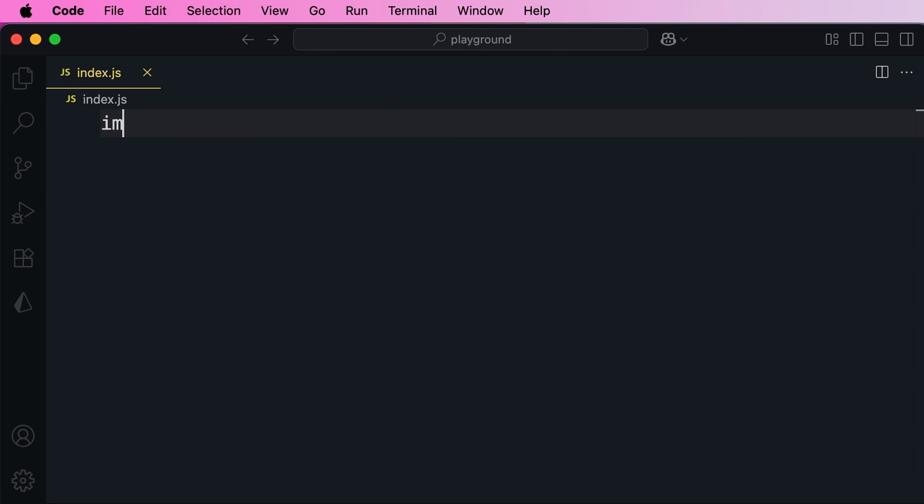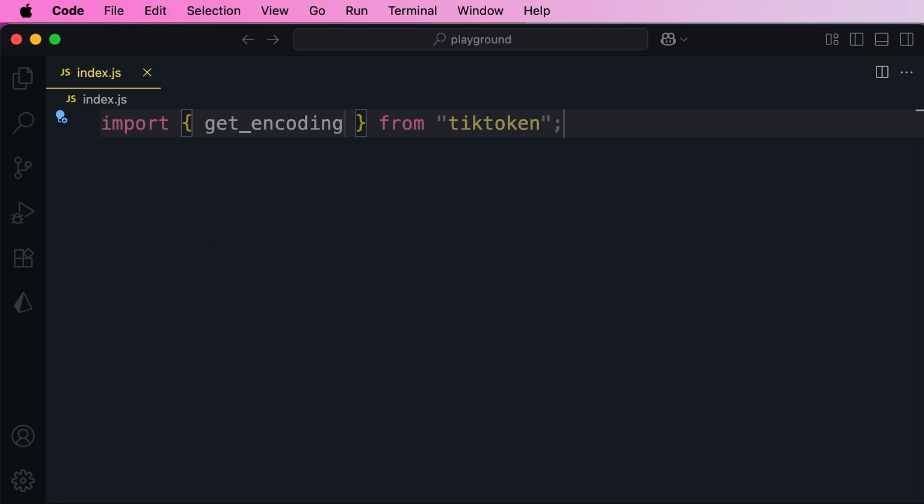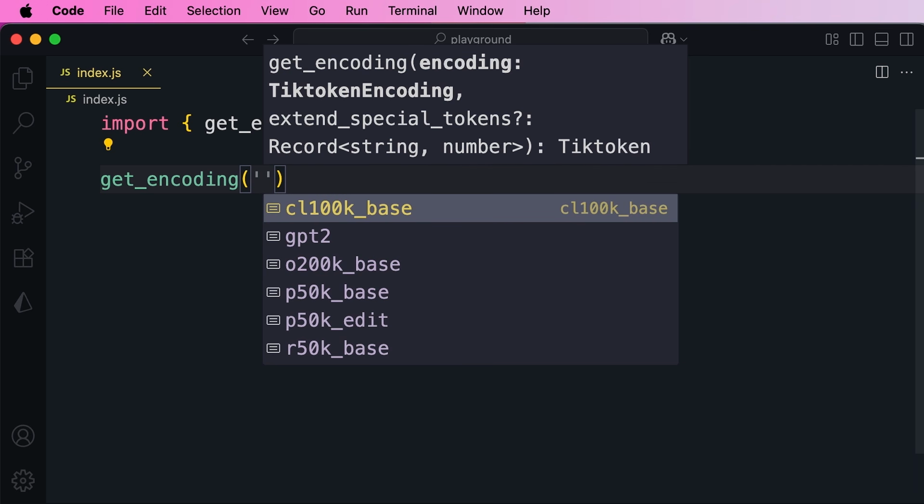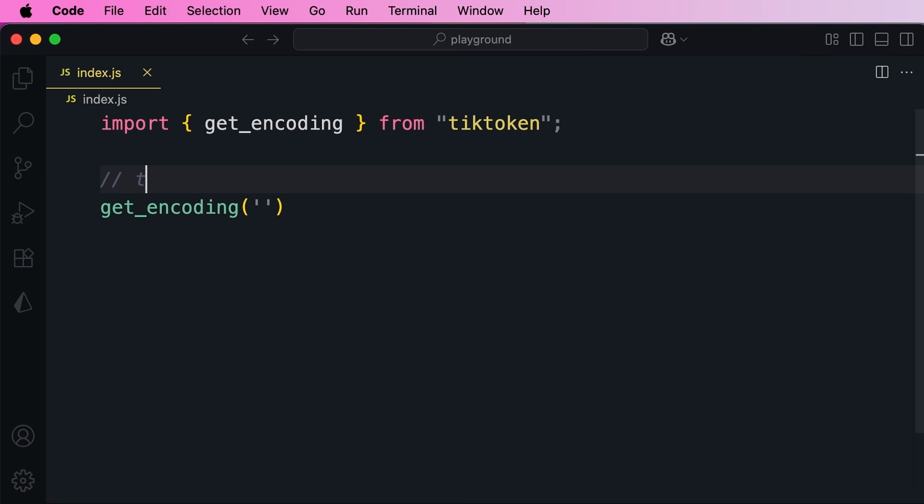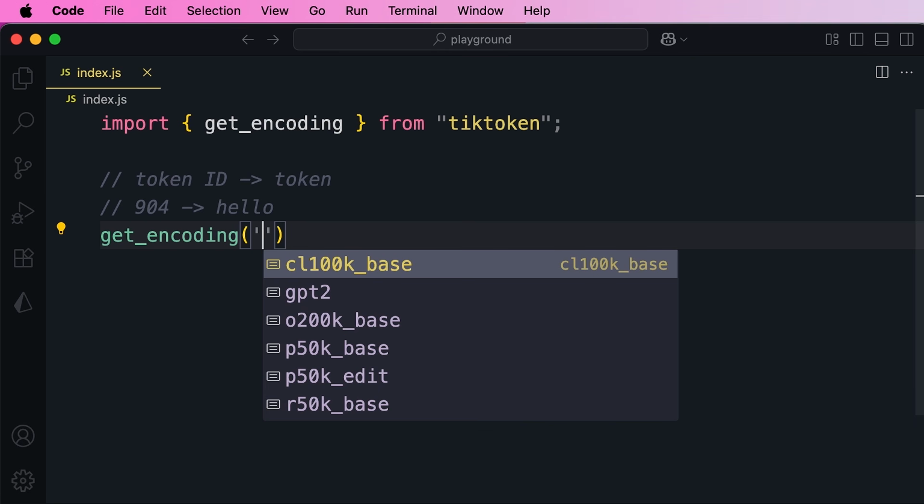On the top, we import a function called getEncoding from tiktoken. Next, we call getEncoding and give it an argument. The argument is an encoding. Here we have a few options. These options or these encodings are dictionaries that map token IDs to the actual tokens. For example, we might have a token ID, let's say 904, that maps to the word hello. Okay? So we're going to pick cl100k_base.